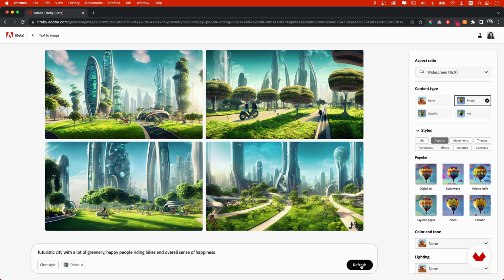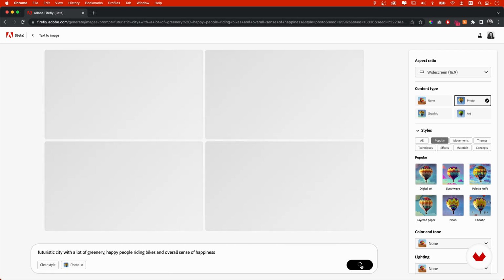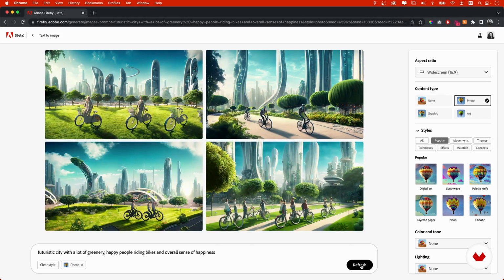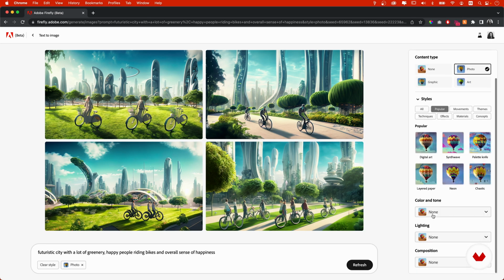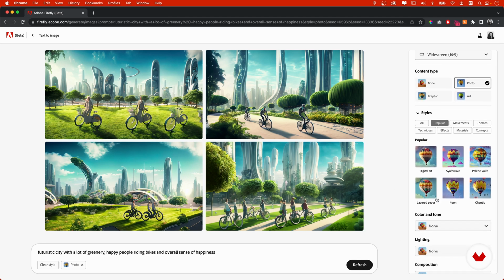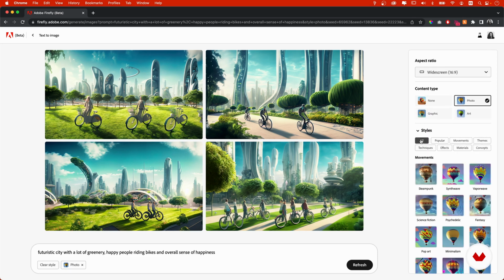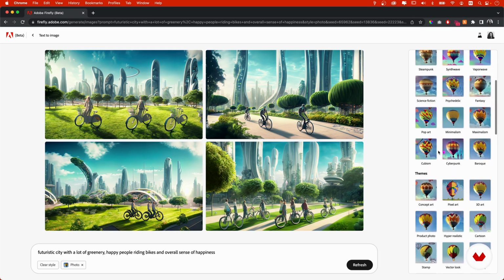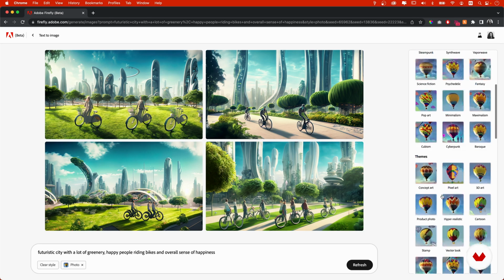Let's try click refresh and see if it comes up with better result. Okay, that looks a bit closer to people on bikes, but still quite weird. Anyway, let's try to play around with the techniques and styles and colors a little bit, see if it's better. Wow, I really like this curved building. Okay, so styles, we can select all to show all of them. There's quite a lot to choose from.